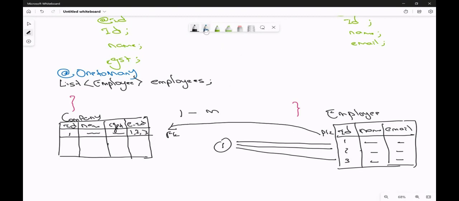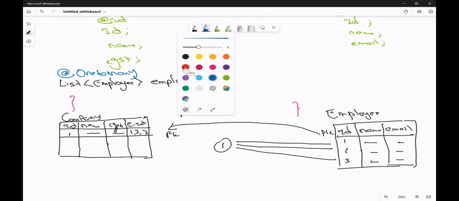Is this a right way to create a table, or is it even possible? Is it even possible, guys, in SQL? Sir, I think it's not correct, sir. Because company, sir, one to many is not correct, sir. Many to one. Employee company is one ID. One ID will be primary key.